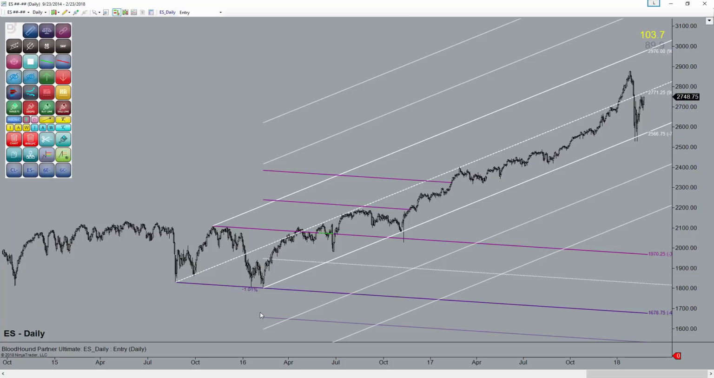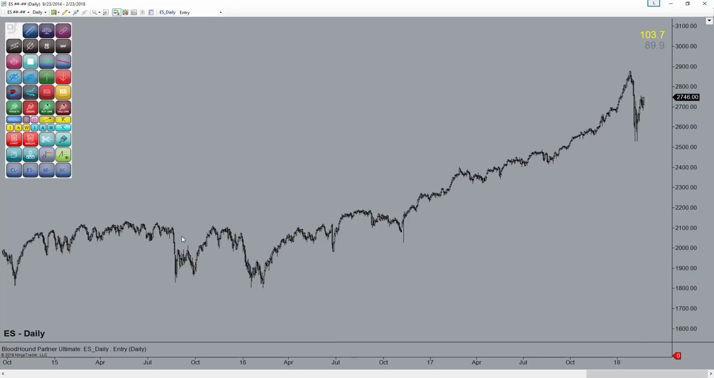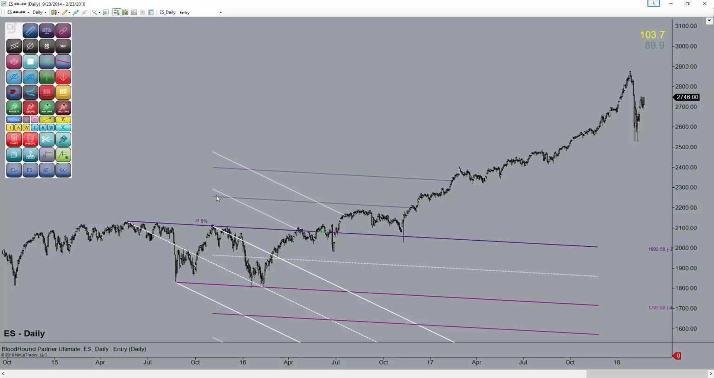Okay, so let's go through what I have laid out here on the ES and then a few recent examples in some other markets. One of the things that I find so interesting about market geometry is the fact that so many of these swings are related to each other geometrically. And I know that sounds kind of crazy, but it's really quite amazing how this stuff works.